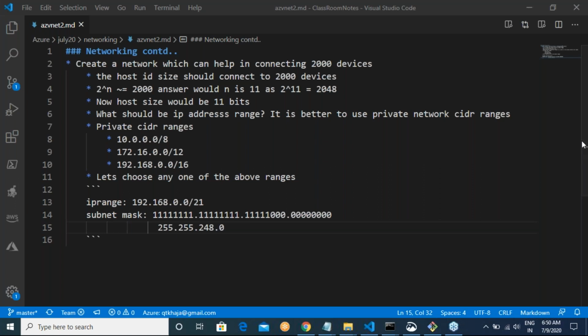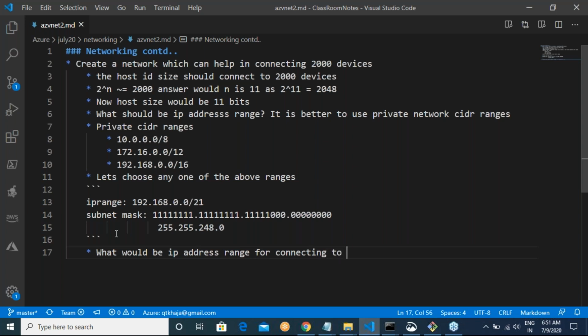Do you agree to this? Is there any confusion in understanding that? Good, good. Right. So now shall we try to do something else? Okay. The next would be, what would be the IP address range for connecting to 3000 devices on your network. Can you guys try this?